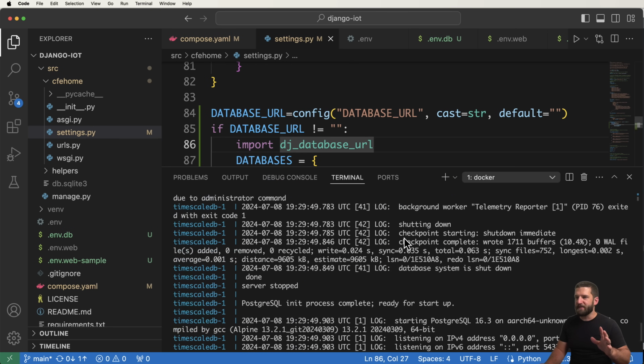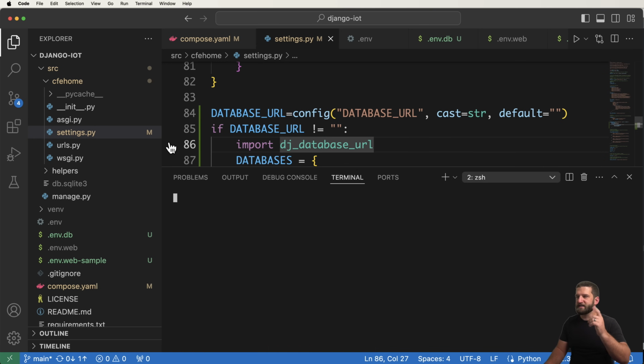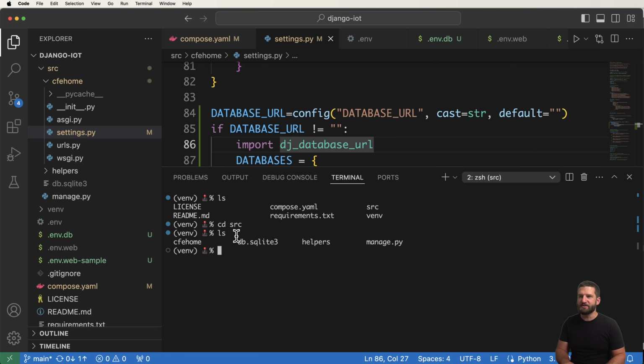Okay, so now that we've got this, we've got our database running, we've got Timescale running, I'm going to go ahead and run my Django management commands. So we'll go ahead and navigate into src here.